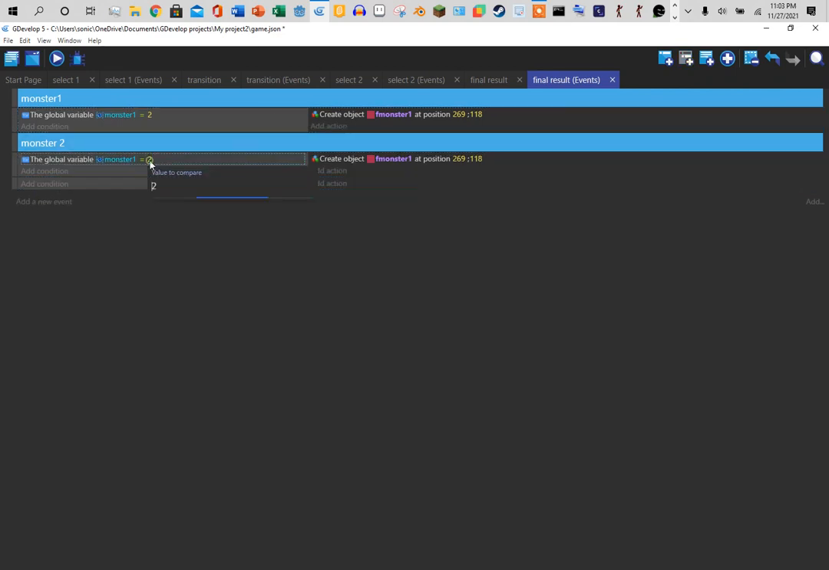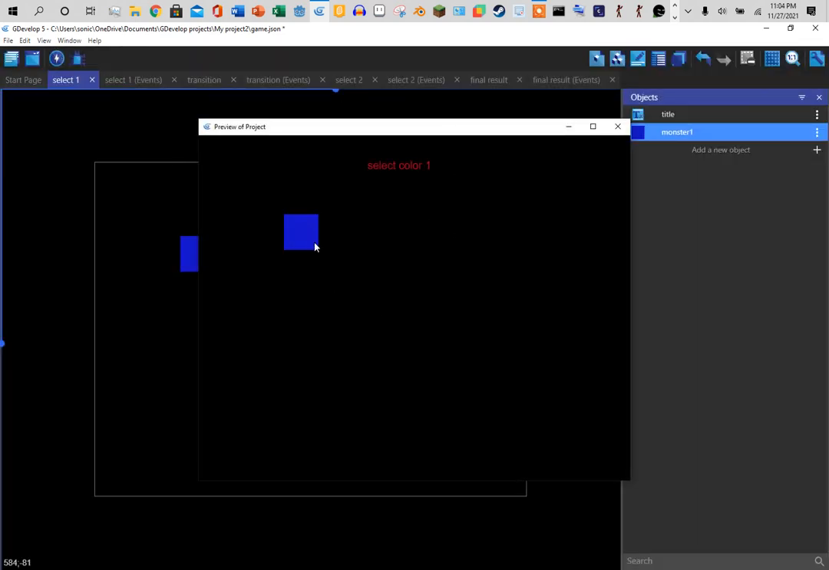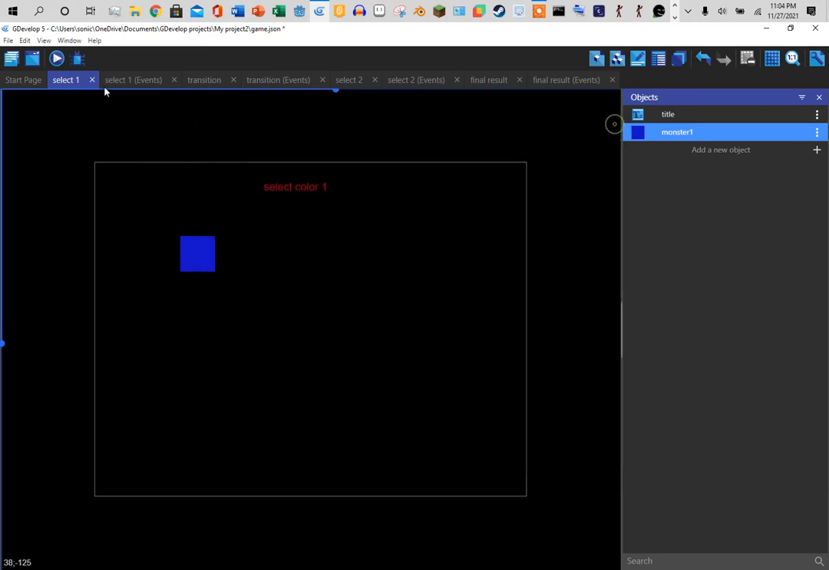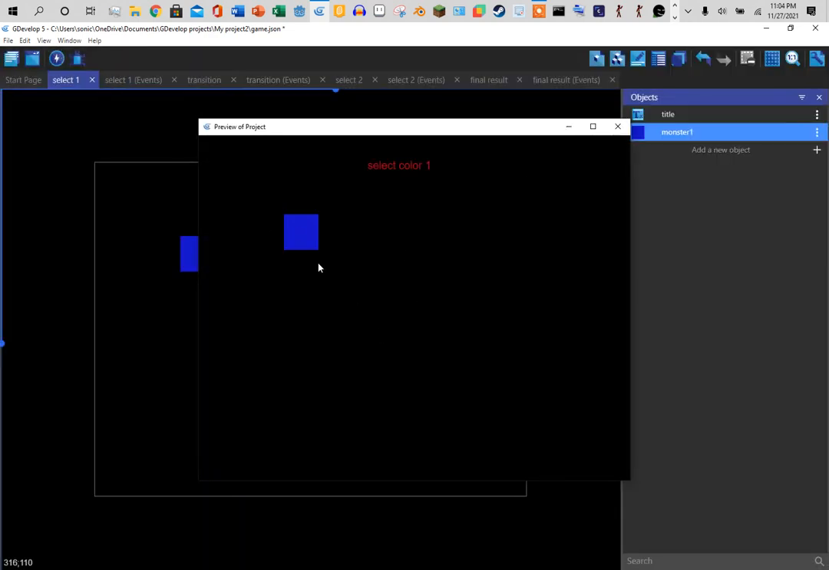so we're going to say when the global variable equals 3, we're going to create monster 2 at that location. So it will be different every time. So choose that, there we go. That, and there we go. We have a monster. We have a bread monster.